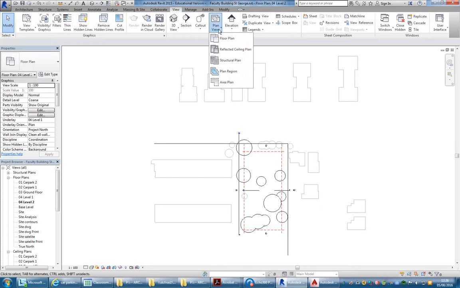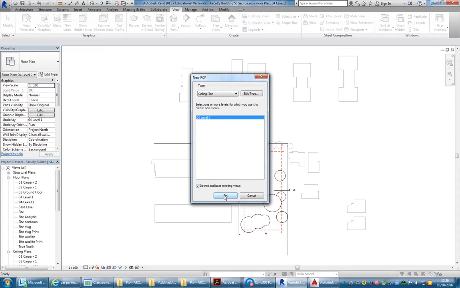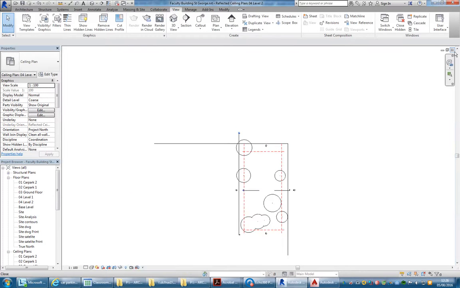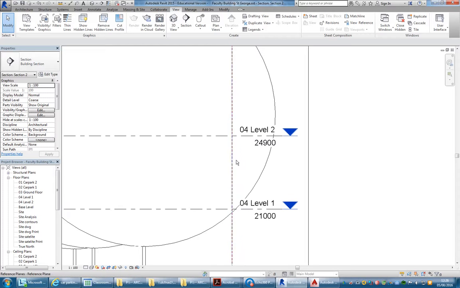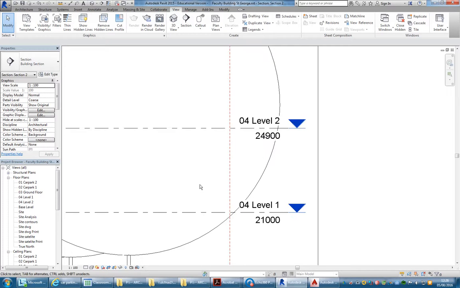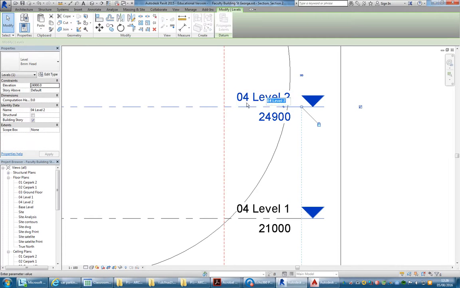So you also need a ceiling plan usually, so you can go there, reflected ceiling plan under plan views as well, and just click OK to get one for that level. So now it's just like any other level. And so this will be 05, level 2.